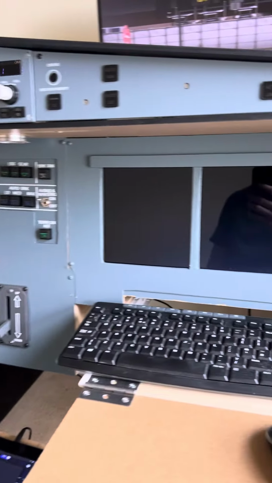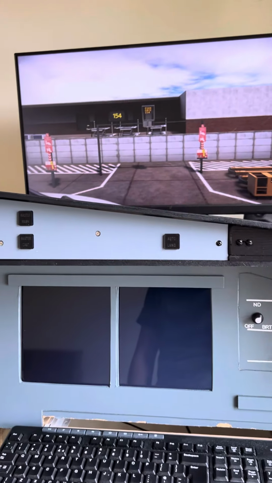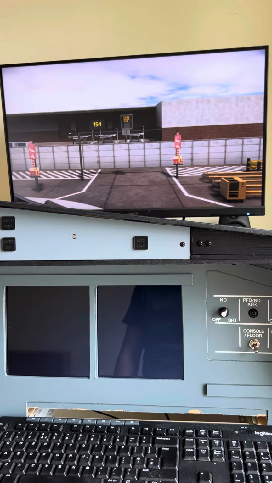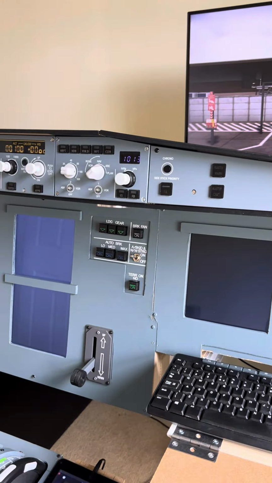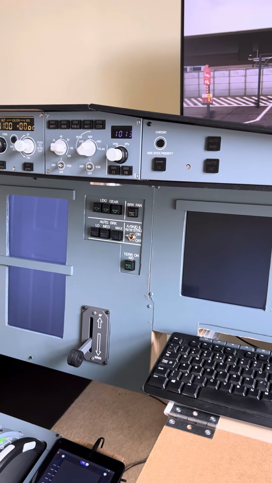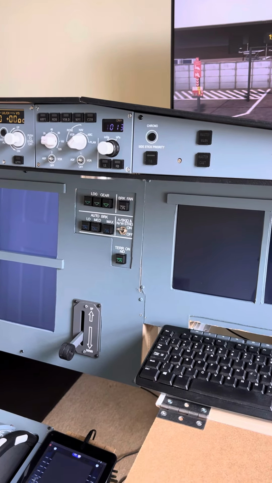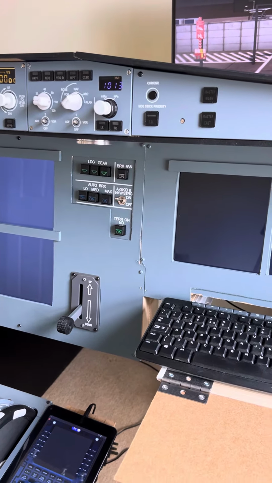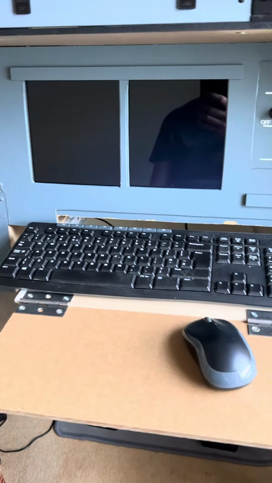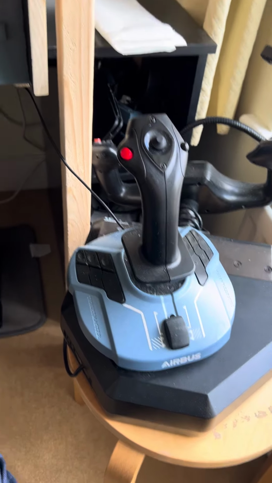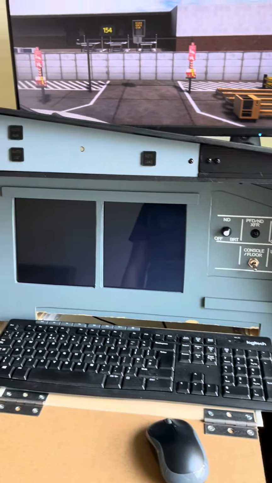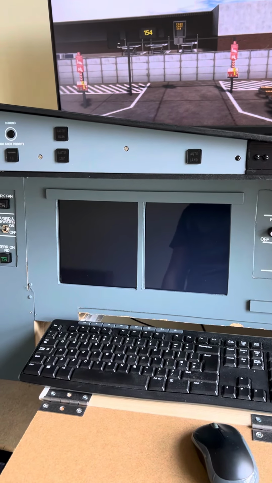So the overhead runs off two Arduino Megas. They're the Lego ones, I don't know if that's how you pronounce it. And then I've got a third one running behind the main instrument panel to do the lights on the gear and the auto brake buttons as well. Got the tray table which folds and retracts in, and then down here we've got the Thrustmaster TCA side stick. I think that's about it.